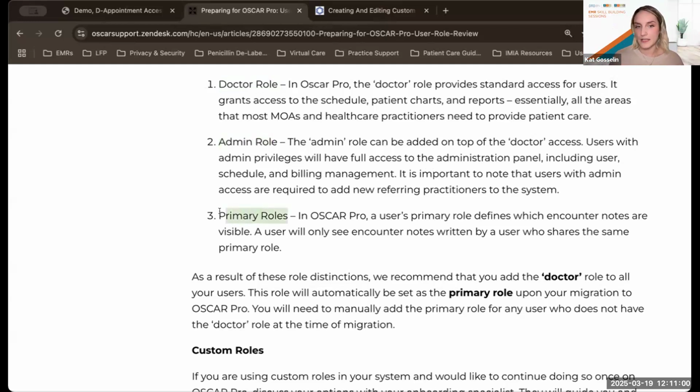Next thing we want to touch on is the primary role. When you are setting up a user in Oscar, you have to set a primary role. It is recommended by OpenOSP as well as Oscar Pro that you set the primary role as doctor. That's the case if your user has both the admin and the doctor role. Ensure you set the doctor role as the primary role if that user needs to see encounter records.